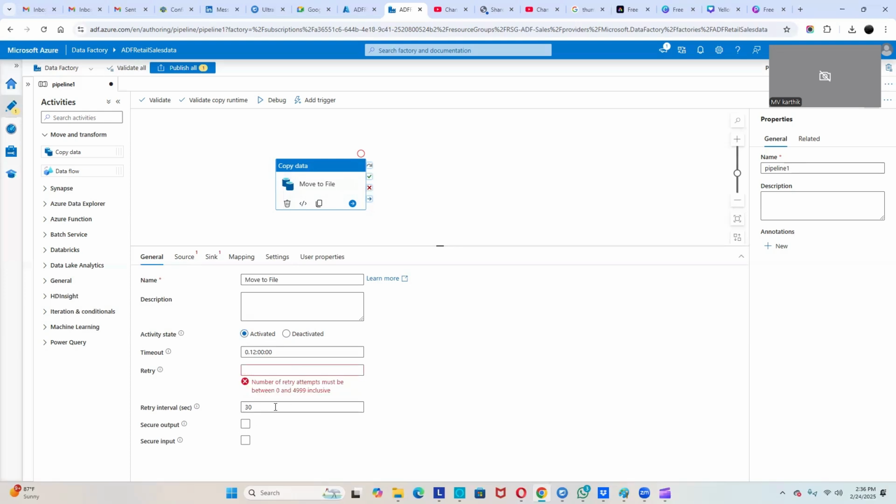So intervals also, you can specify the intervals. If I wanted to retry after 30 seconds, 40 seconds, it's in the format of seconds only. It's not hours by default. You can give 30 seconds, 50 seconds. You see here, number of retry attempts must be 0 to 4999. So if any interviewer asks what retry counts I can provide, you can provide up to 4999 retry counts.